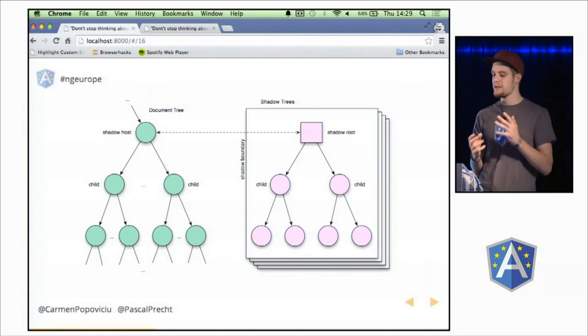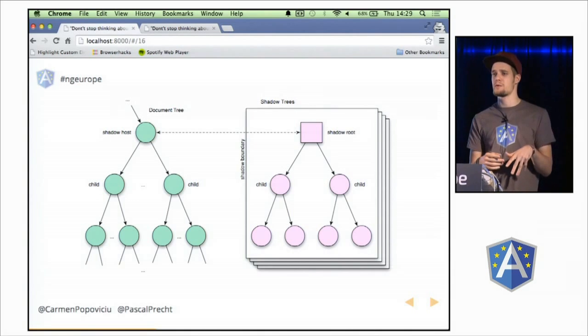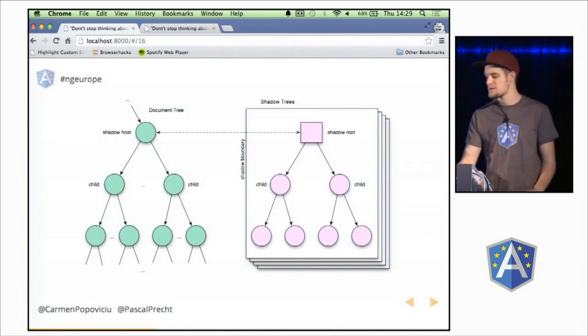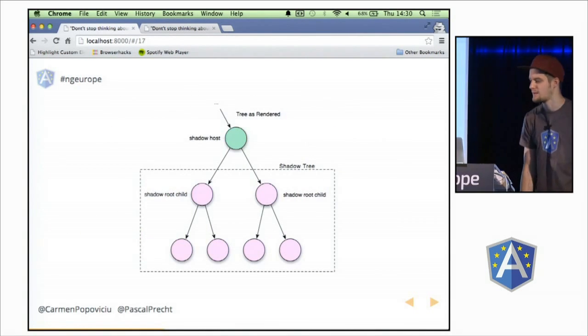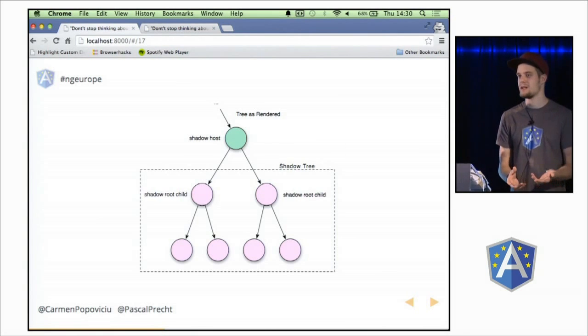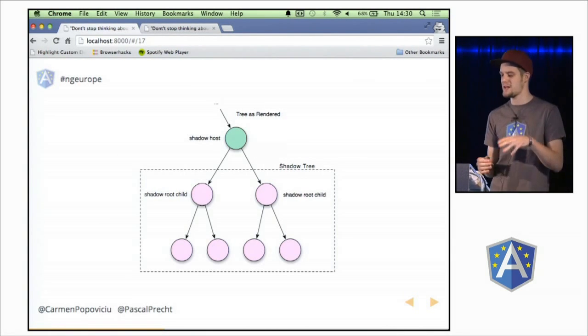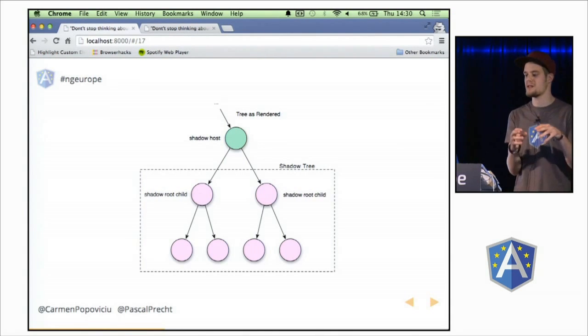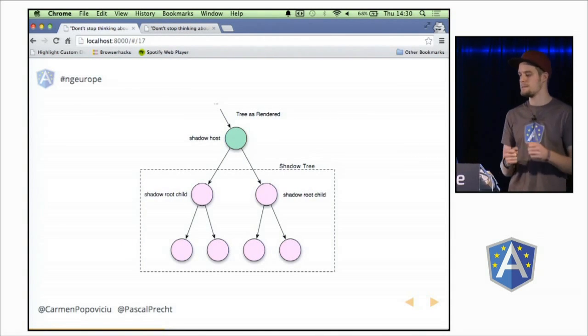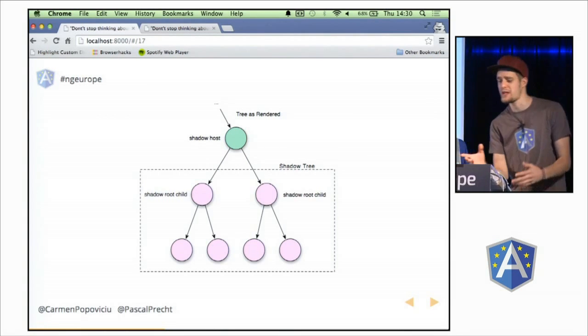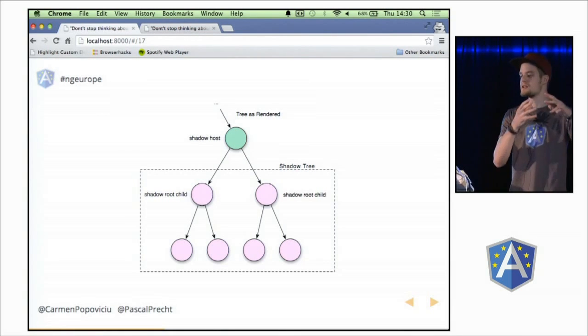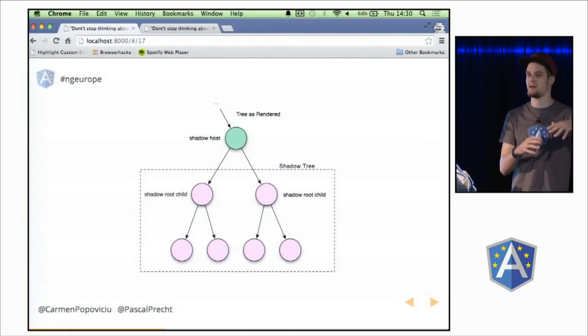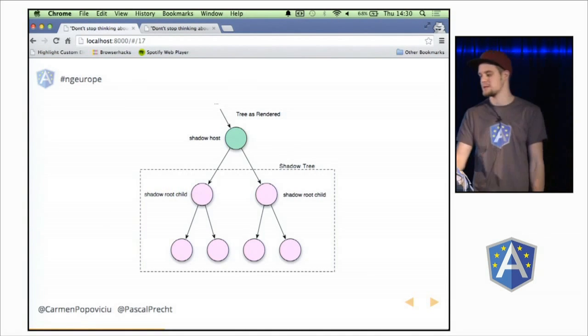All right, but the funny thing is that when we create a shadow root for a shadow host, what's actually rendered is the shadow tree, right? So what we see in the browser in the end is the stuff that is in the shadow DOM, not the stuff that is in the light DOM. So that means we can define DOM logic and hide it behind one single element.